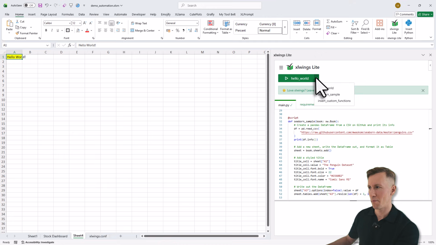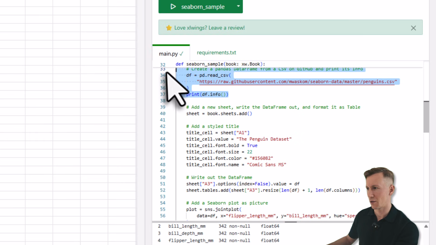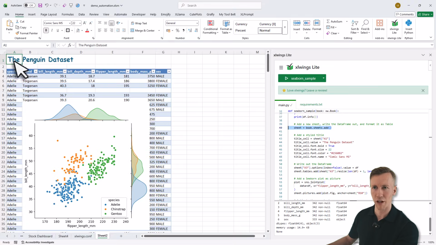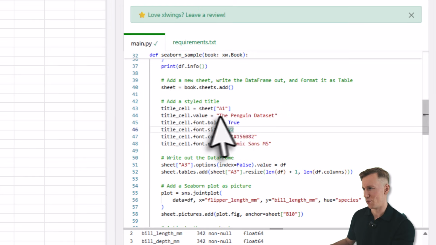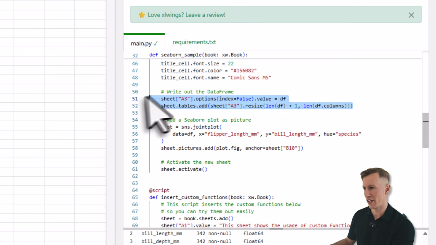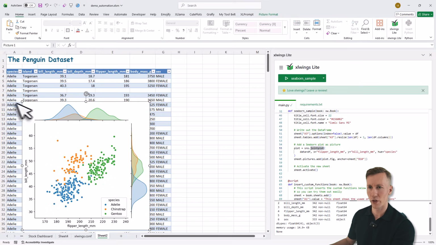So to show you that, let me select here the Seaborn example and then click on this button. So here in the code, as you can see, we are first getting some data which is stored in a CSV file, and the CSV file is located on GitHub. Then again, we are adding a new sheet to our workbook and inserting a header. So here we are having the penguin dataset, which has a bold font, a bigger size, a different color, and we are using here the good old Comic Sans font. Alright, and after that we are displaying all the data which is coming from a CSV file directly into an Excel table, and then we're also creating a joint plot with just one line of code, which you can see here.